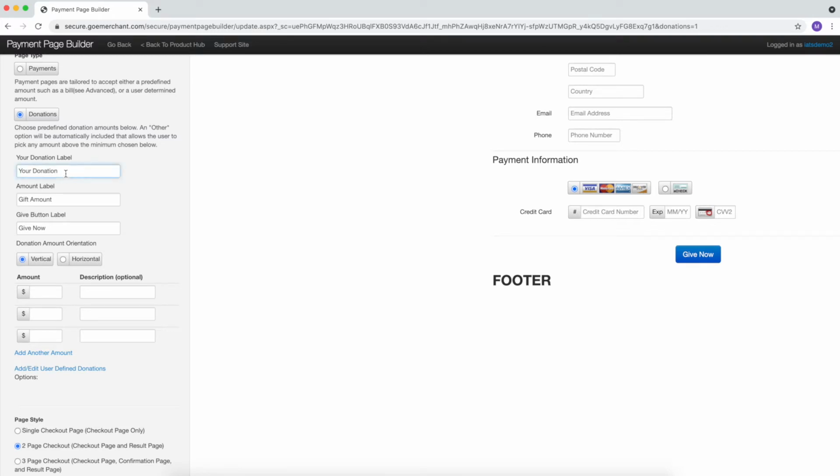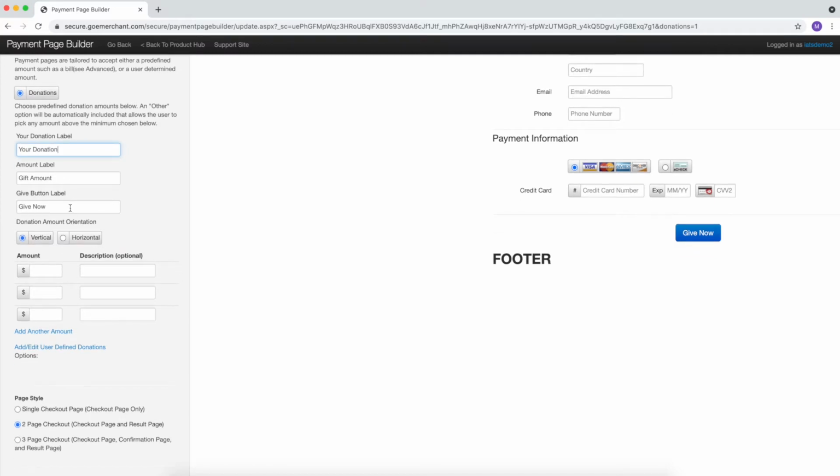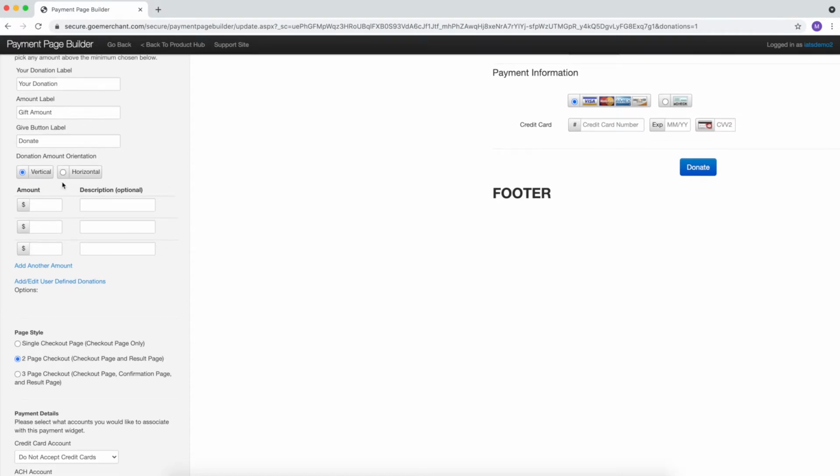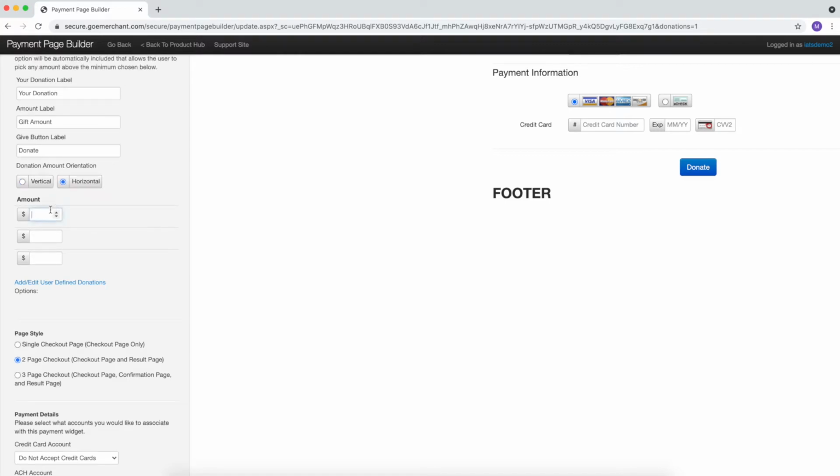Next up is labels. These are field labels that your donors will see. They're already preset, but if you like, you can also customize them, just how I changed the Give Now label to Donate. Next up is the orientation of preset donation amounts. You can have them displayed vertically or horizontally on your form. I'm going to add in 10, 50, and 100 and show it horizontally on the form.